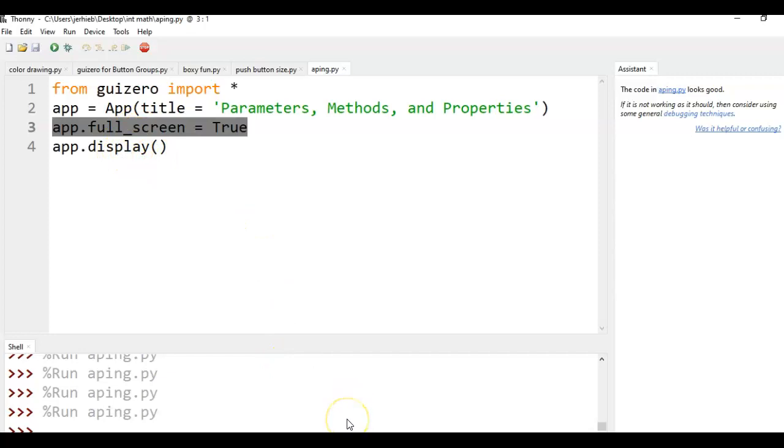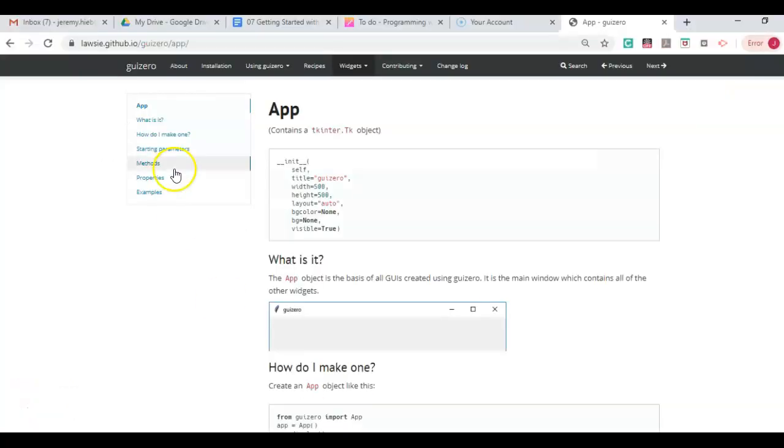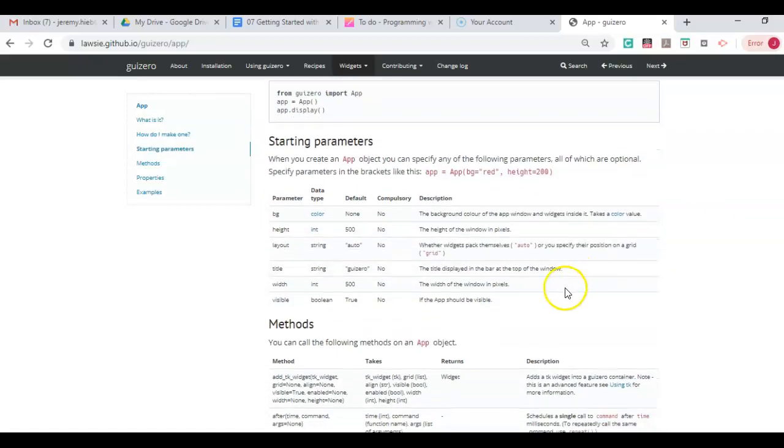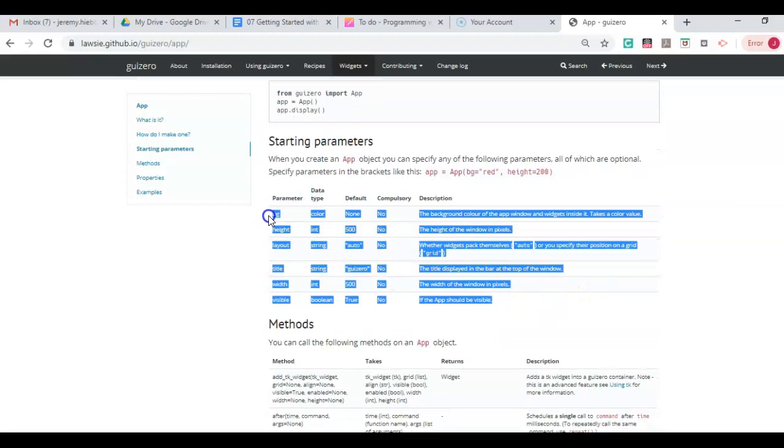So now if you ever want to get to the docs, you can just Google guizero documentation and you should be able to get here, or I have a link on my Google Doc. All right. So once we get here, these are the starting values for my parameters. If you don't put in any parameters, just app equals app, open and close parentheses, the title is guizero, the height and width are 500, the layout's auto, you don't have a background color, and it's of course visible so you can see it. Now, these are all of the parameters.